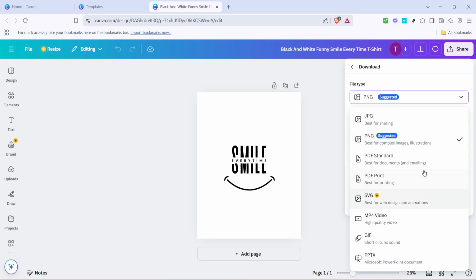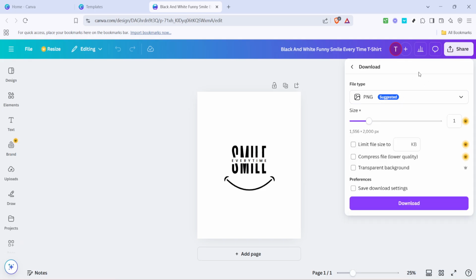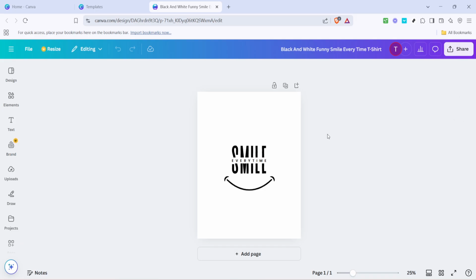Congratulations, you've just created a fabulous t-shirt design using Canva. With your design ready, you can now proceed to have your t-shirt printed. There are plenty of online print services or local printers that can bring your digital design to life on fabric.